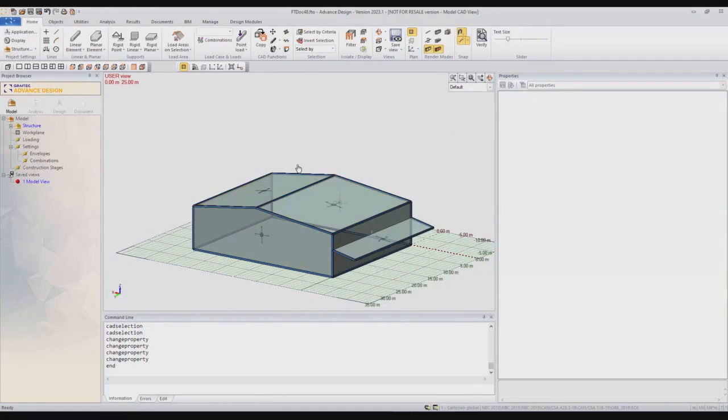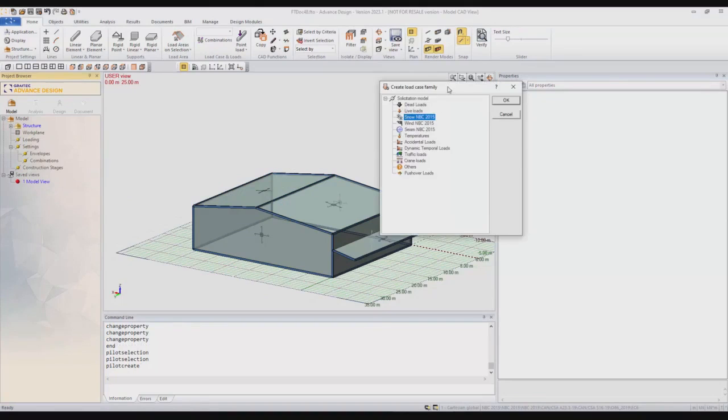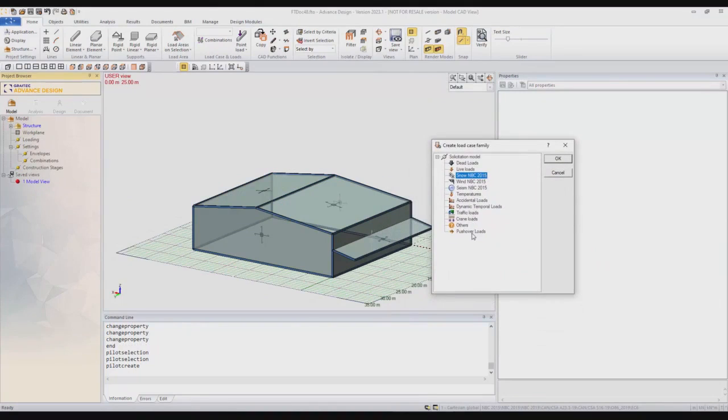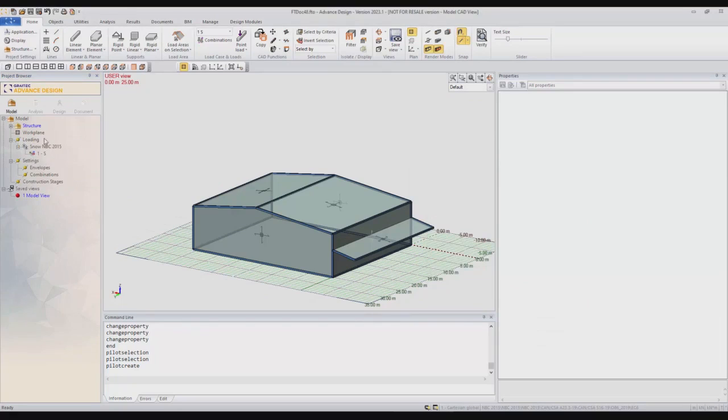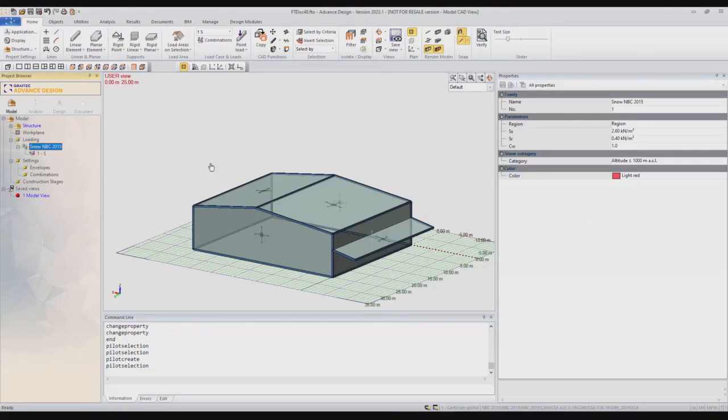So now to generate loads, I need to add the correct families. I'll go to loading and then right click, add a case family. So you can see the different types of load we can include. So dead, live, snow, wind, seismic, temperature load, accidental load, dynamic temporal, traffic loading, crane loads, and pushover. So I'll select the snow NBC 2015.